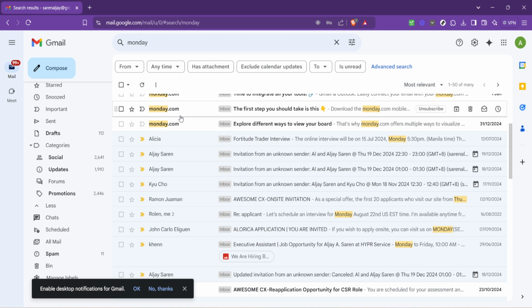Lastly, once you've found the email, managing it is the next step, whether that means replying, archiving, or organizing it into a folder. Efficiently managing your emails after you've found them ensures your inbox stays organized, and that important emails are always within reach when you need them.